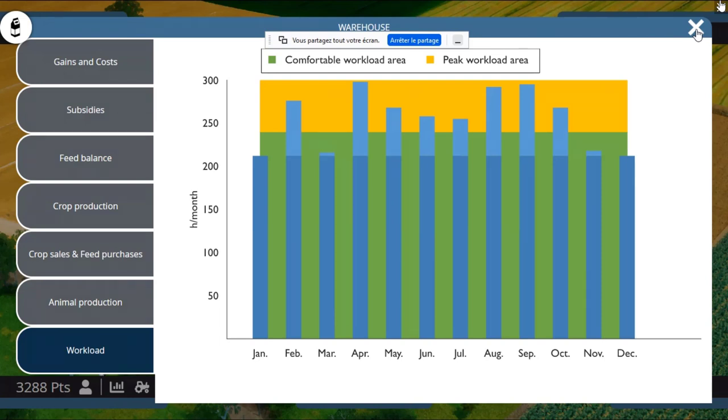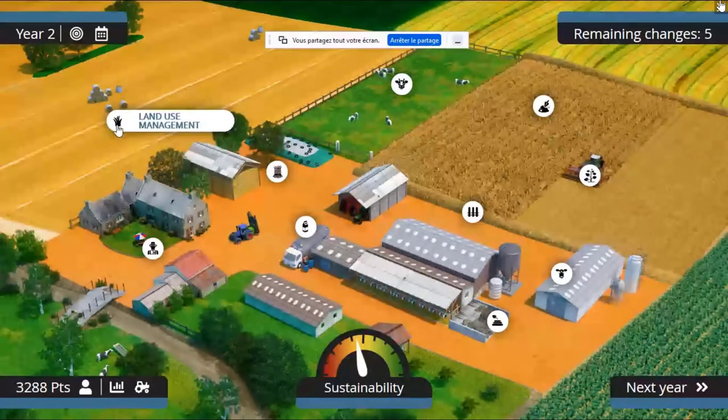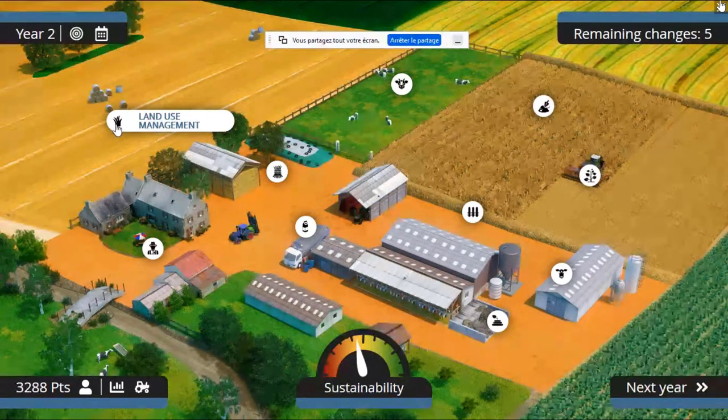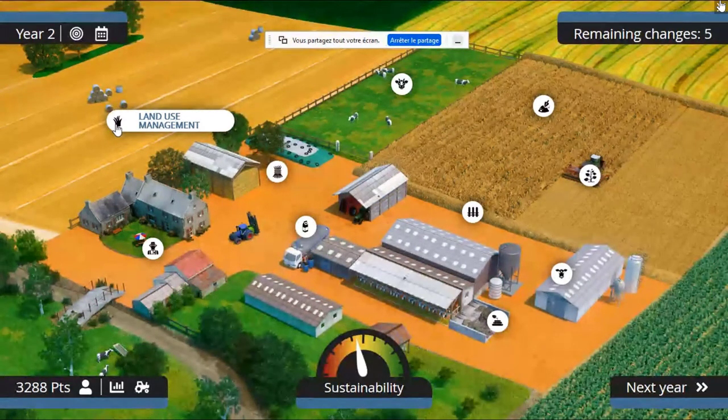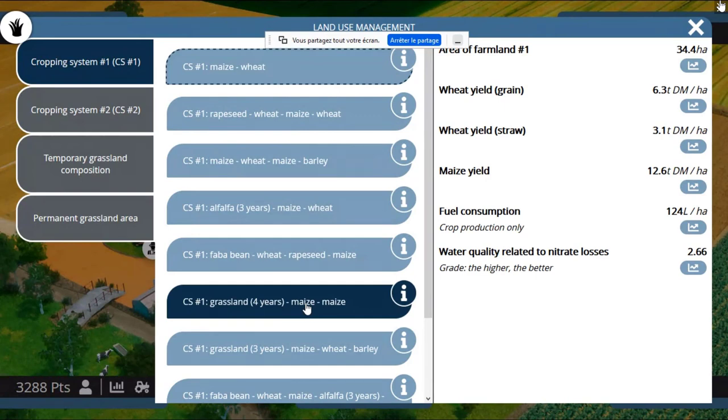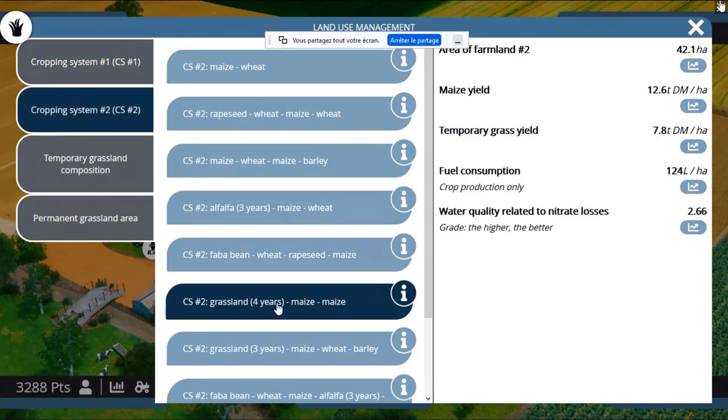So now let's see maybe some other changes, actions. Let's say I want to increase my grasslands and modify my feeding rations. So I will go to land use management, and maybe instead of maize and wheat, I will choose, let's say, this system, grassland 4 years, maize. I will produce a lot of forage because my other cropping system is already in this kind of grassland and maize system.